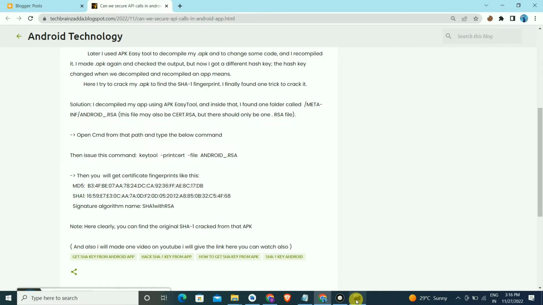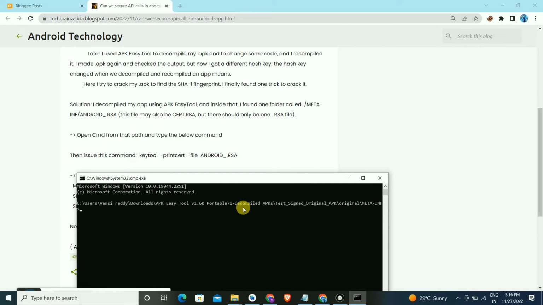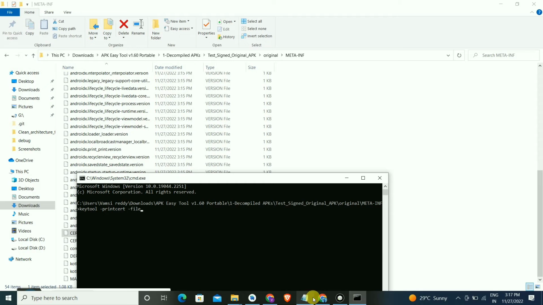So I will type the command. To understand better than by copying, just type the command keytool, printcert. Cert is the certificate file, and we will type the file name as a path. We will use the path to the CERT.RSA file.